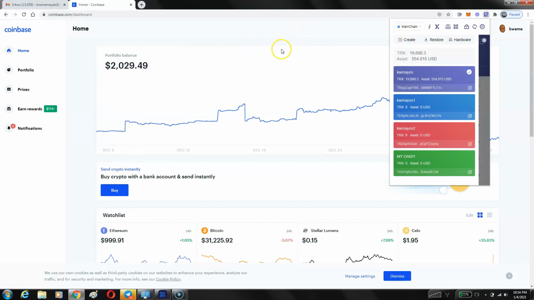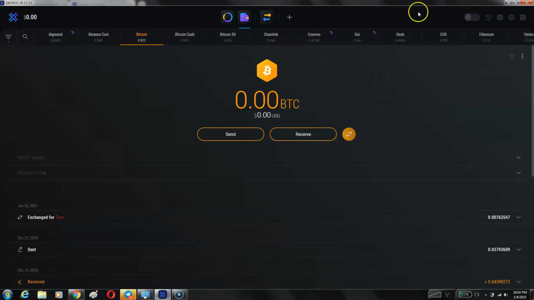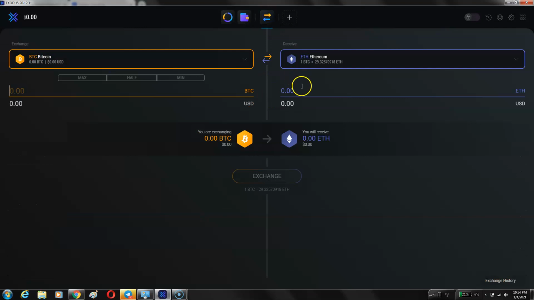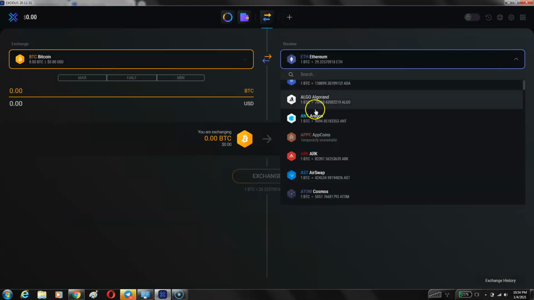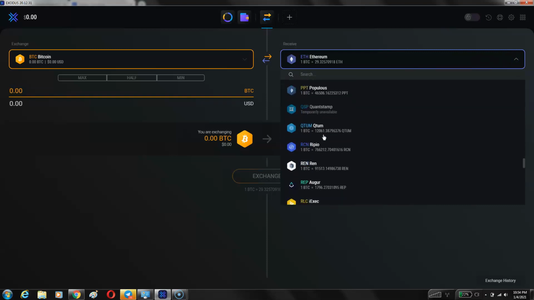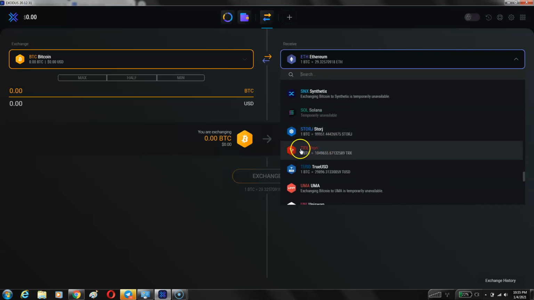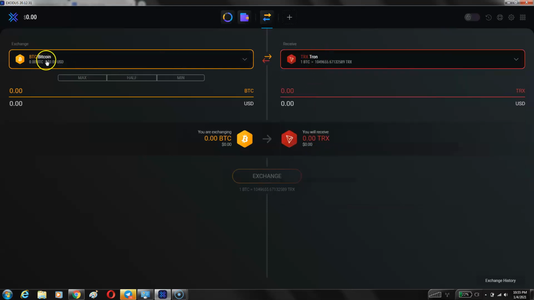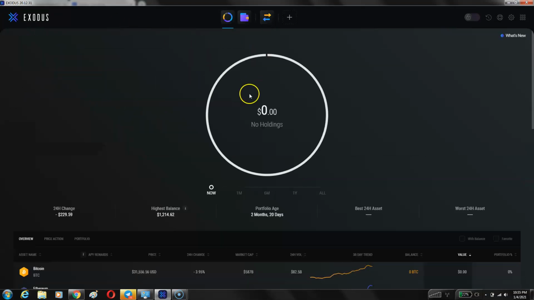So what you have to do is you have to have an Exodus wallet. Now Exodus is a place where you can exchange Bitcoin to other altcoins. All these are different altcoins. And if you go down to the bottom here, you've got some Tron. So I can convert Bitcoin to Tron, but first I have to send money over to my Exodus wallet. So you have to have an Exodus wallet to do this. And this is the wallet here.